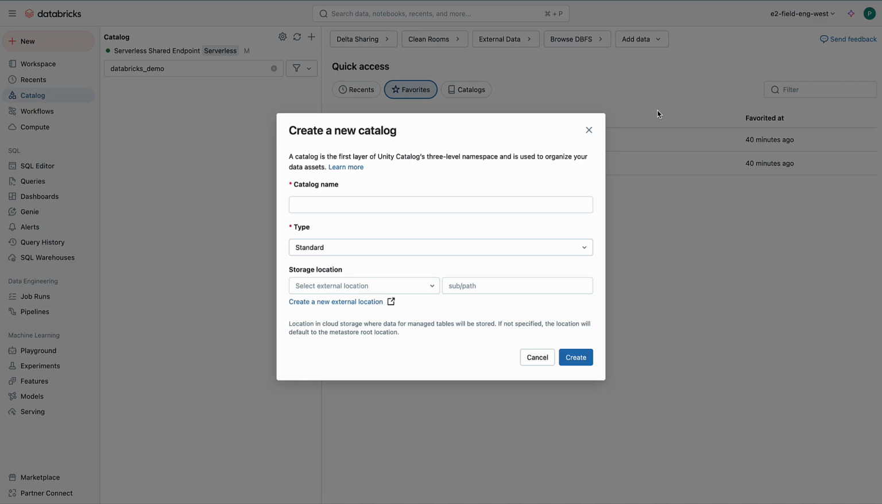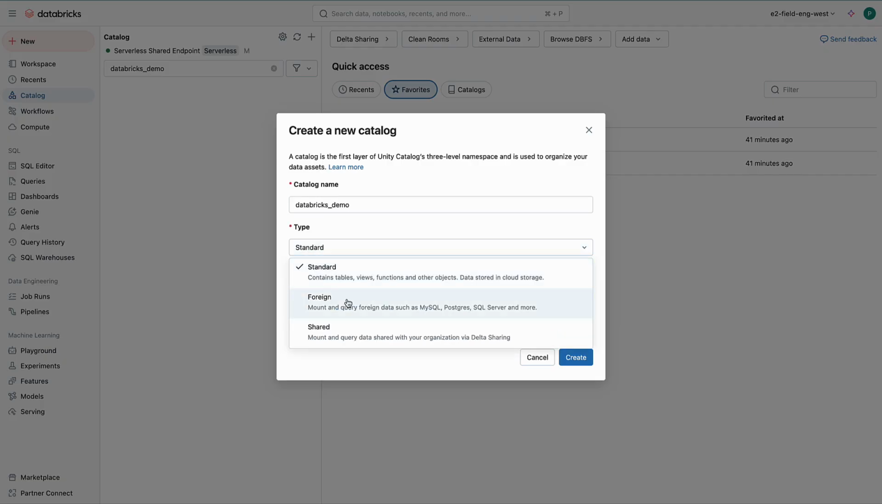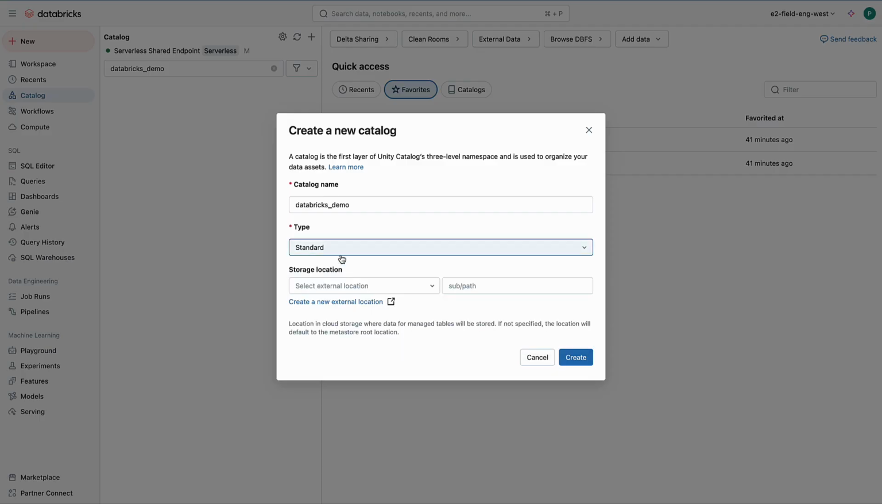So if I click Add Catalog here, you'll see a UI that pops up where I can give a catalog name. Let's choose Databricks Demo here. And this is a standard catalog here. I'm not creating a foreign catalog, so I'm not connecting to a separate warehouse. And it's not a shared catalog here because I'm not connecting it via Delta sharing. So this is just a standard catalog.